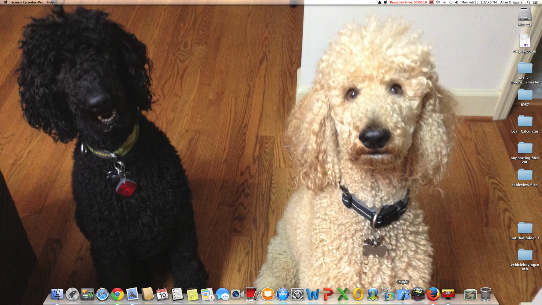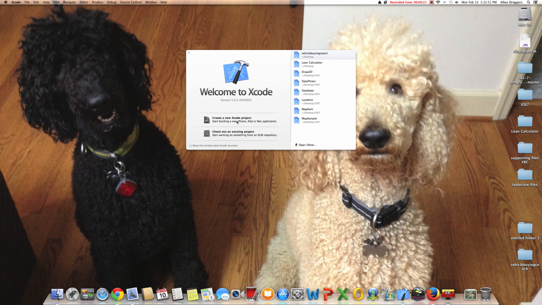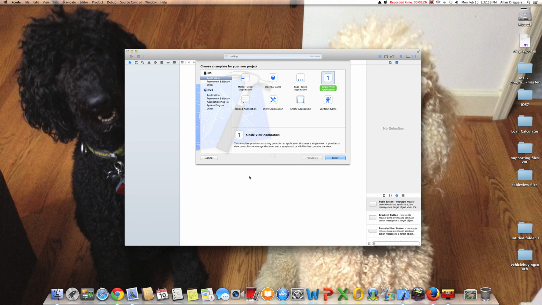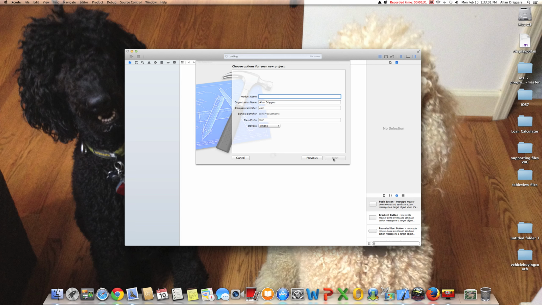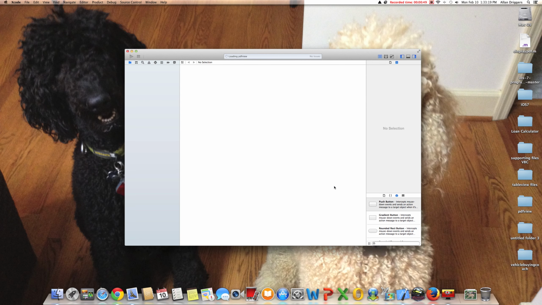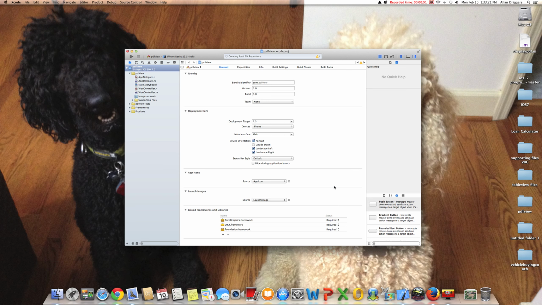Okay, so first thing we'll do is open up Xcode, and we're going to select create new Xcode project, and we're going to use the single view application. Next. Oh yeah, we'll call this PDF view. And make sure we have iPhone selected. Hit next. And we will create and save the file to the desktop. And that should be good.